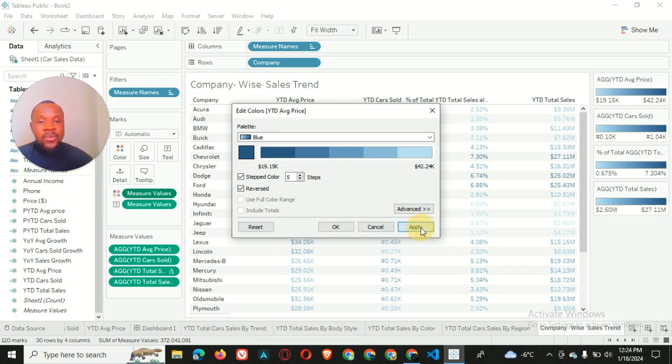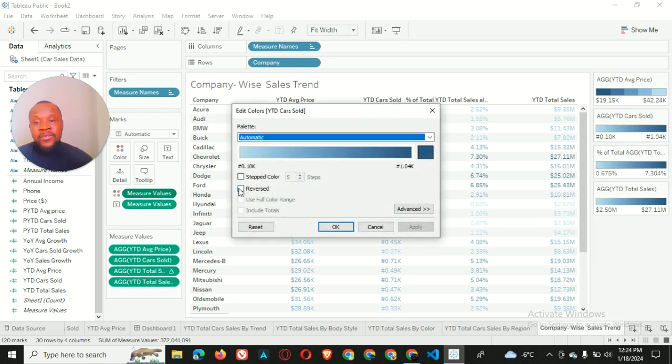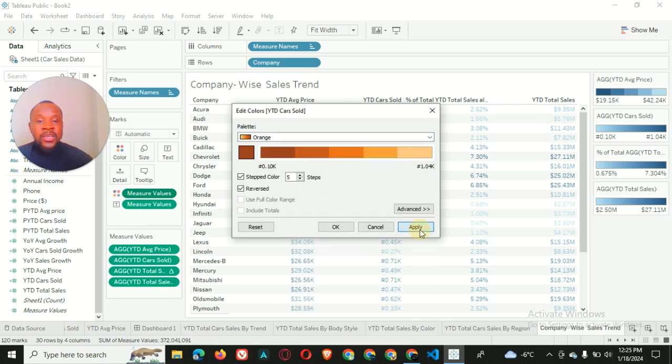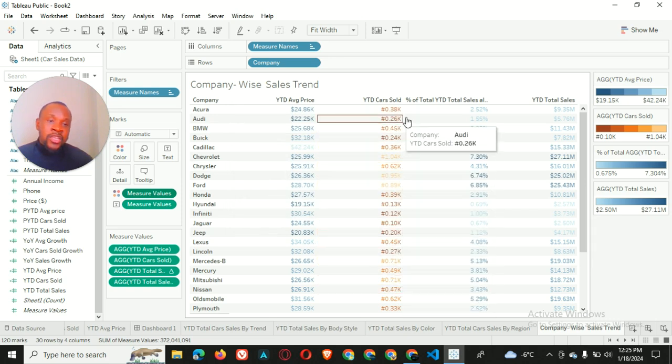We can now apply, okay. So here we click on edit color, reverse and steep color. Then we can change this color to something maybe orange. Which color can be better? Okay, we can put it in orange. Apply. Okay, so you can see the color is already in orange.